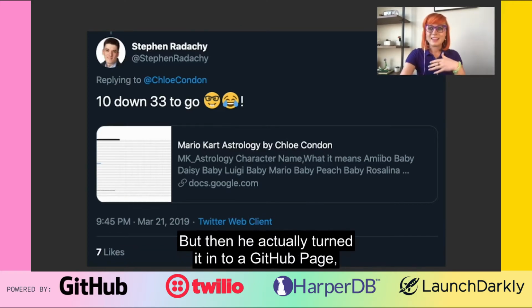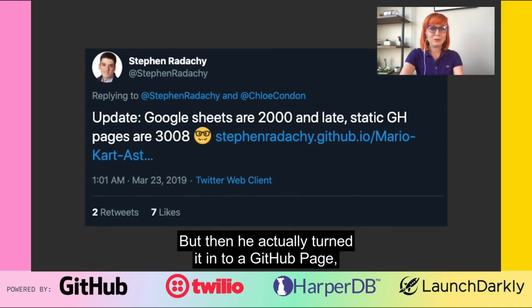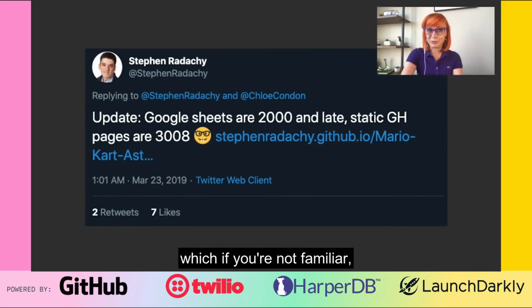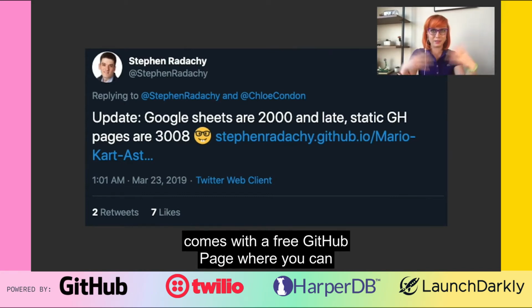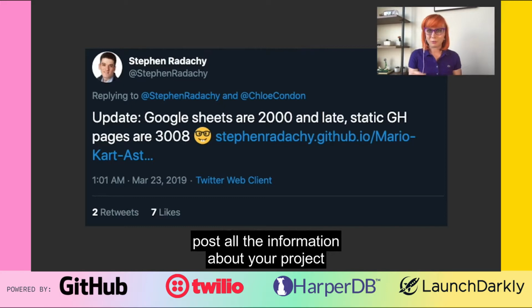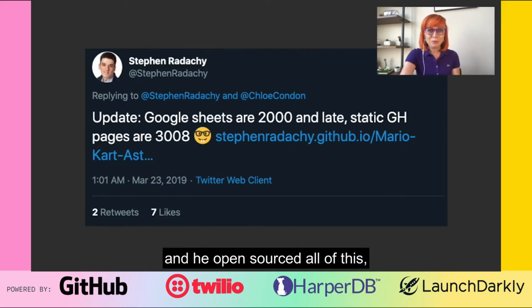But then he actually turned it into a GitHub page, which if you're not familiar, every single GitHub project that you make comes with a free GitHub page where you can host all the information about your project. And he open sourced all of this, so you can totally take a look at it. Feel free to steal it, use it yourself.